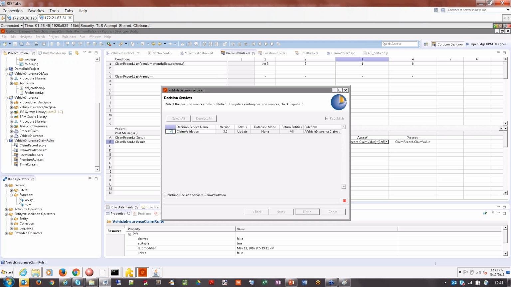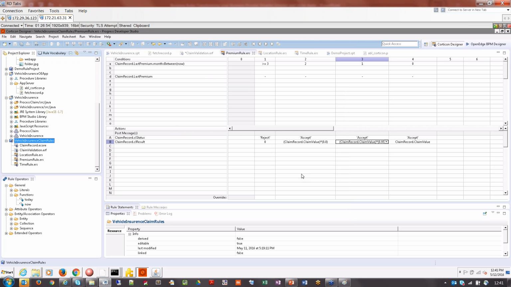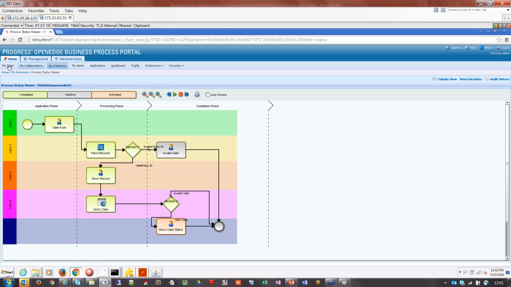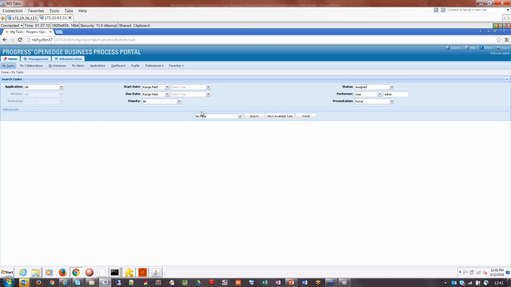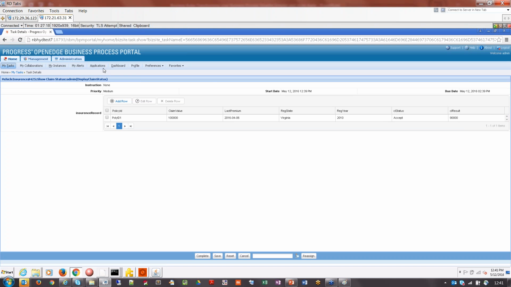So independent of changing the BPM process, the decision logic has been handled separately, which makes our business process much more agile here. So this is being changed here. When I go back here, I'm not deploying the business process at all. I'm using the same BPM tool. Currently we got a claim amount of $90,000 here. So when I go back again and make a claim, you should be seeing a different result here.